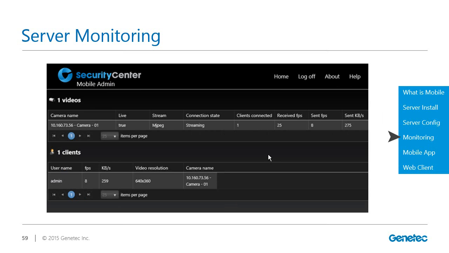A few other important sections are for monitoring which cameras are being viewed and which doors as well. So we can click on videos or doors on those sections from the home page to see the appropriate list of entities and the clients that are viewing them. The video section also has information such as the frames per second received and sent, the video resolution, and the video rate in kilobytes per second.